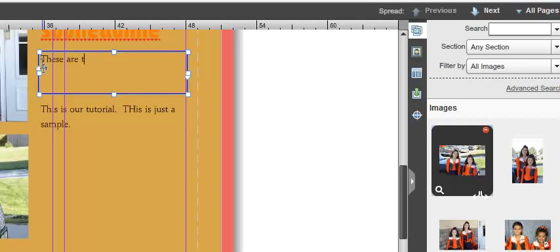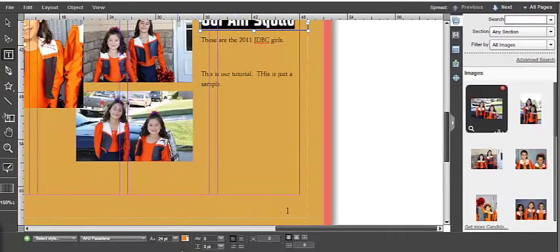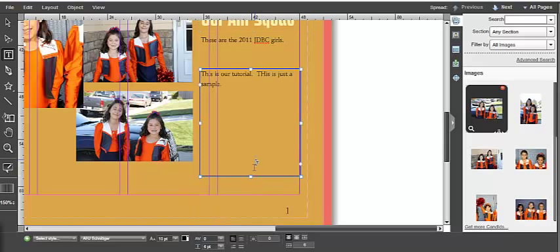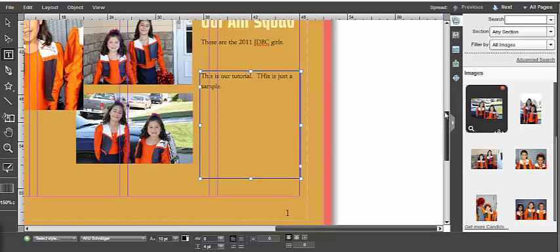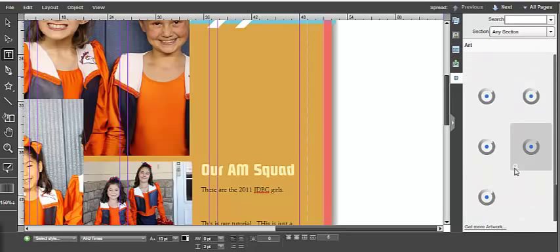These are the 2011 JDBC girls, and you would change this headliner to our AM squad. And I don't like that color, so I'm going to highlight again, come down here to the bottom, and I'm going to change my color to match my top color. It seems more feasible to keep things kind of the same. And you can add things like your art, and you can upload these different things.